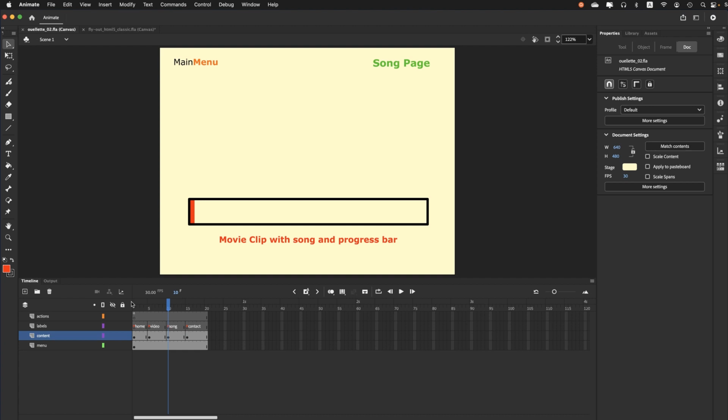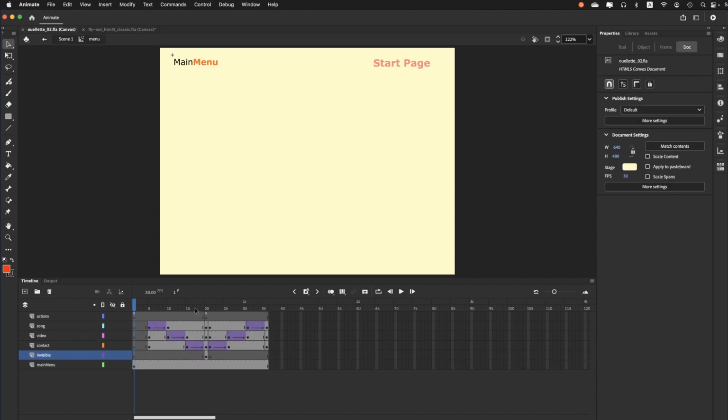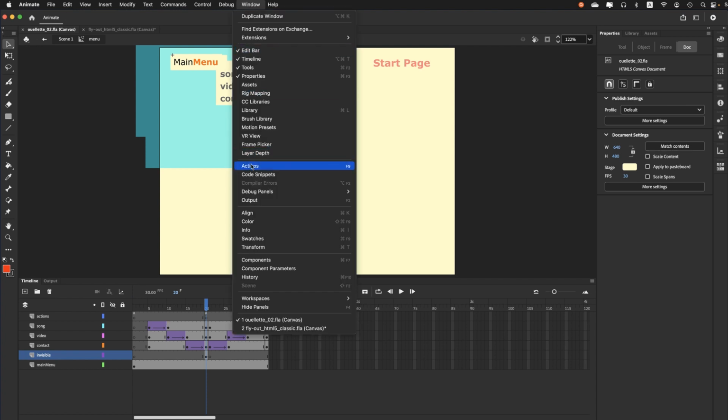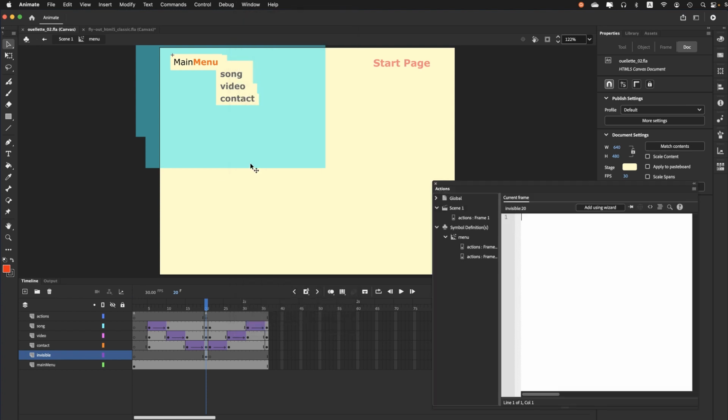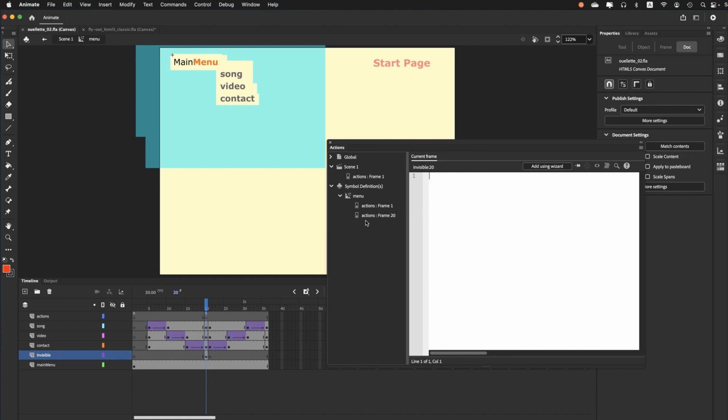All the code for the buttons that are in the menu will be inside of the menu on frame 20. So let's go to frame 20 on the menu and call up our Actions panel. I guess I didn't technically need to go there, but it gives you a good idea where the code is. And in my Actions panel, I will just click on frame 20. If I was to expand this, you would be able to read Actions frame 20 inside of the menu right here.